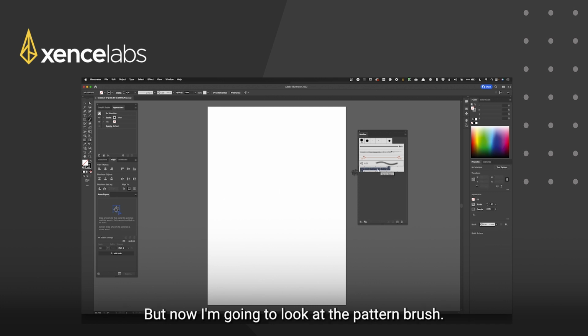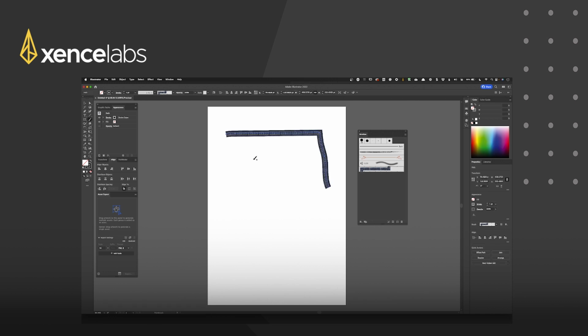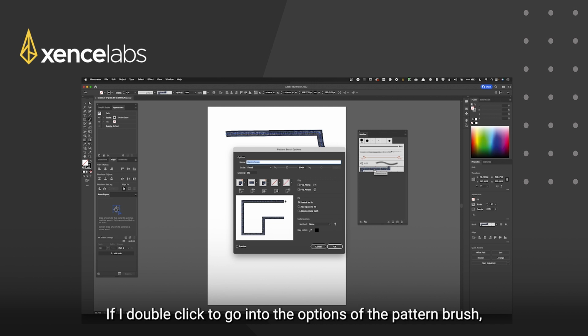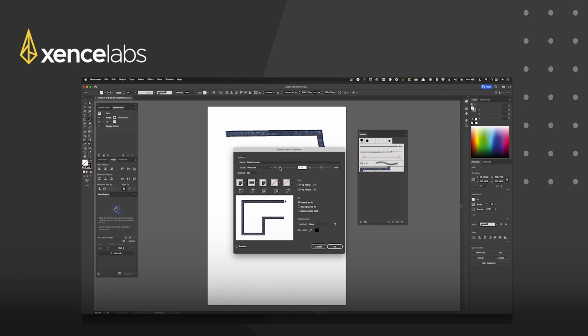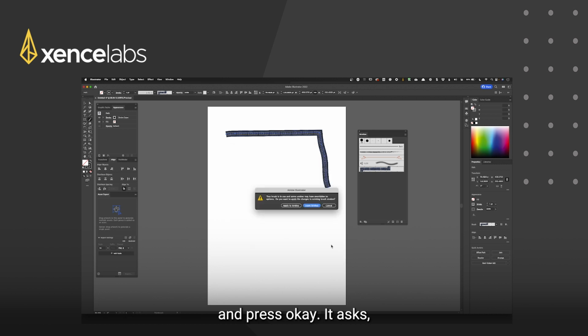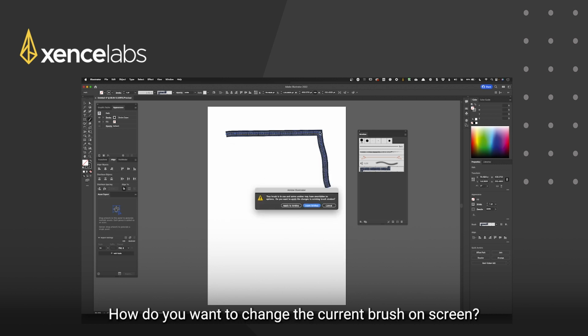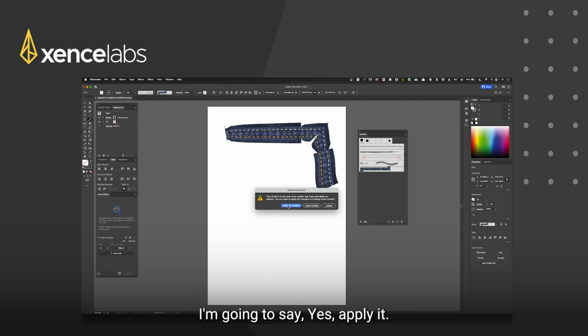And now I'm going to look at the pattern brush. The pattern brush gives you a pattern that runs around the edge. If I double click to go into the options of the pattern brush, you can see again I have variations that I can set up once I change the scale to pressure. When I press OK, it asks, how do you want to change the current brush on screen? I'm going to say yep, apply it.